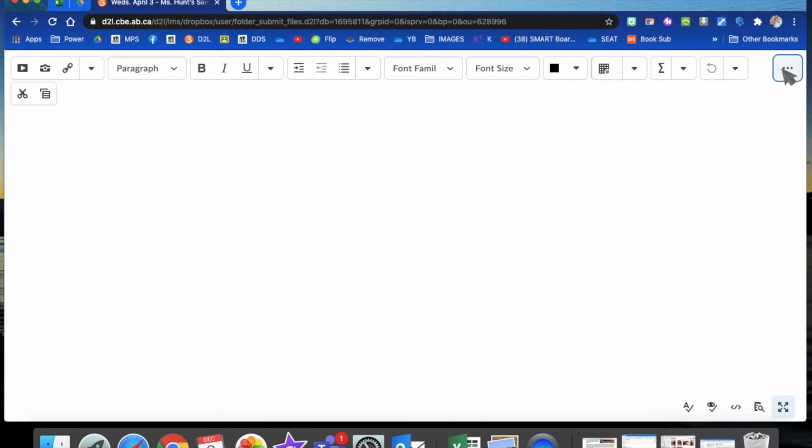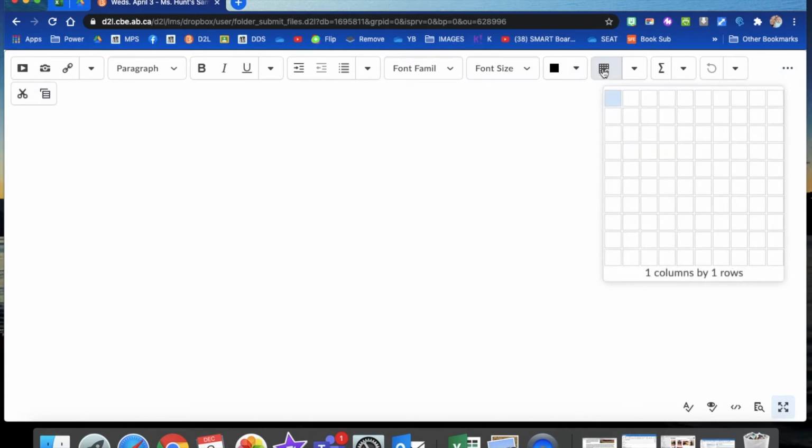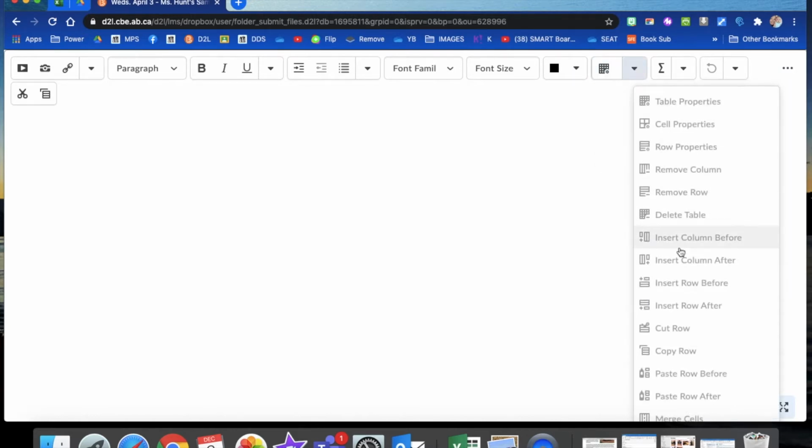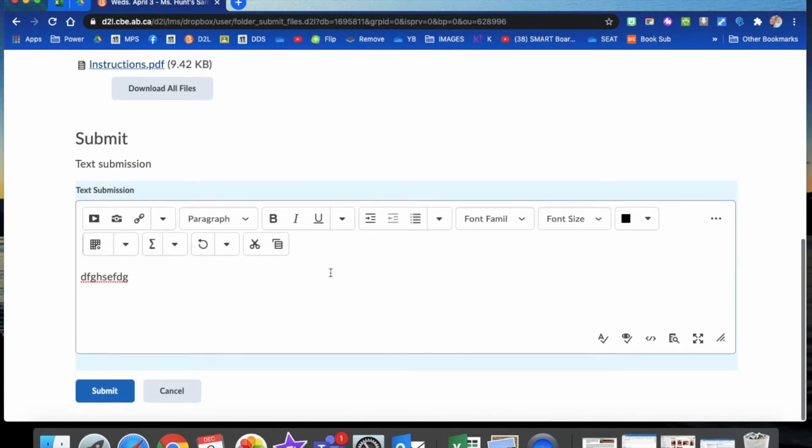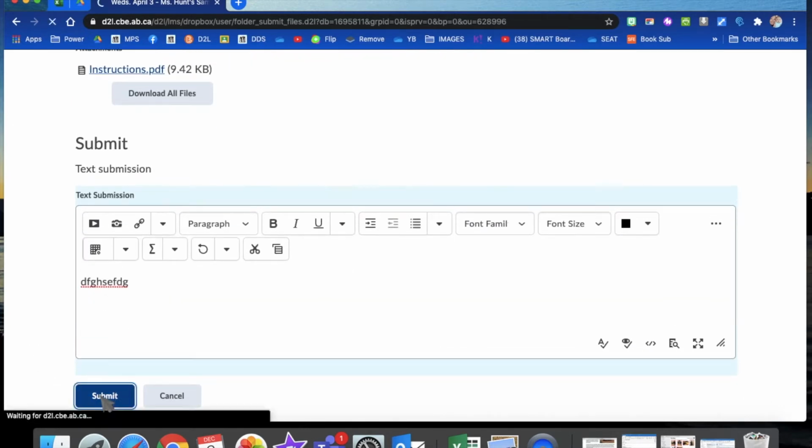Also, there is this button here which gives you different things. This one here is really helpful because it's the table, and look at all the different things you can do with your columns and all that. So you would type your work. Let's get out of the full screen. And you would click on the blue submit button.